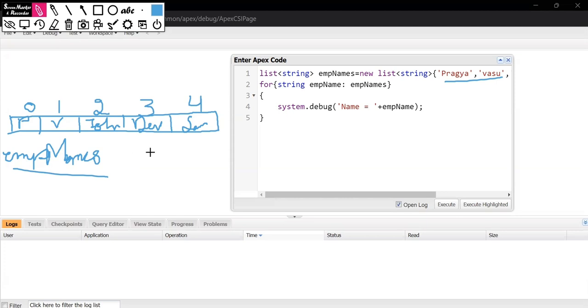Then what we are using is a for loop, and we are iterating over this employee names one by one. In order to hold this value one by one, we have created a variable of the type string because the list is of the type string. That's why we have created a string variable, and we call it employee name, and then we are displaying the employee name. So first time this employee name will be pointing to what? To this Pragya.